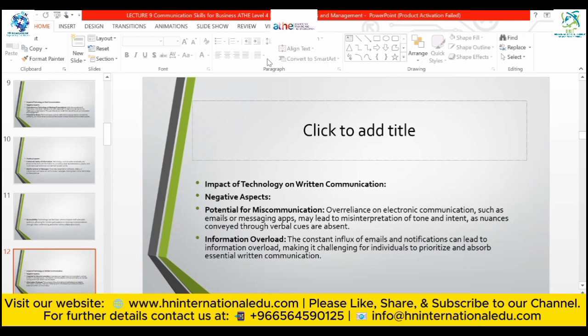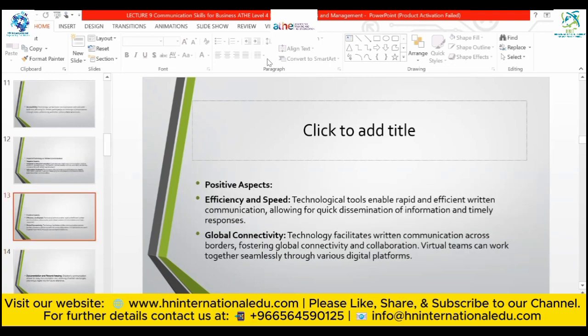Information overload. The constant influx of emails and notifications can lead to information overload, making it challenging for individuals to prioritize and absorb essential written communication. Positive aspects of it: efficiency and speed. Technological tools enable rapid and efficient written communication, allowing for the quick dissemination of information and timely responses.